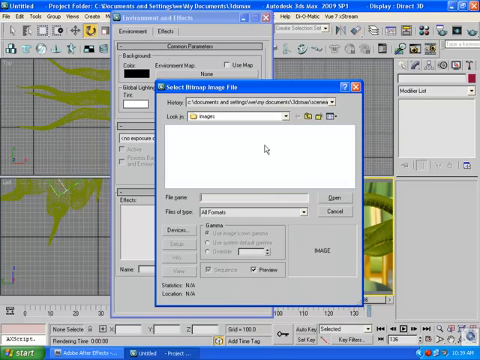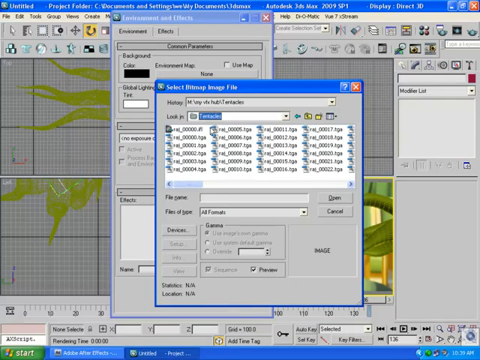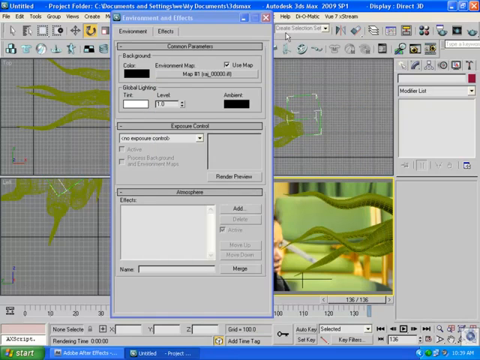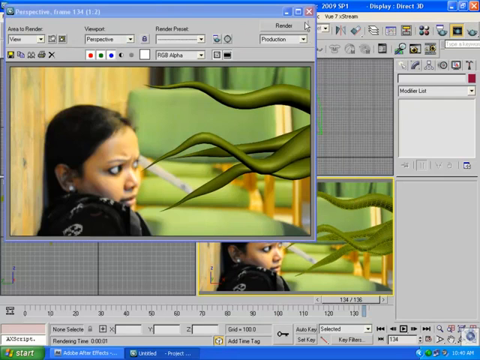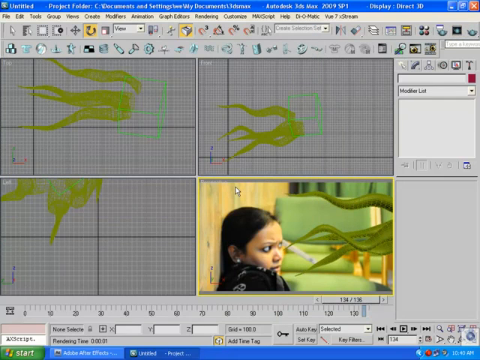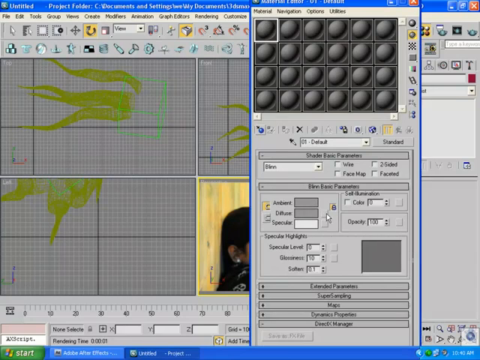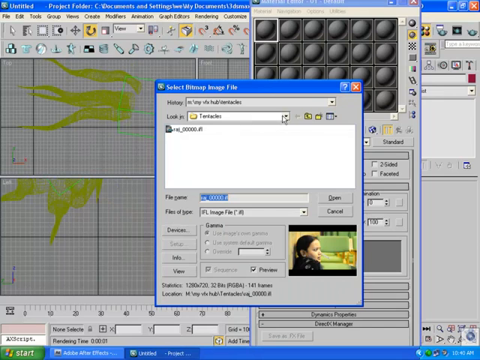Import the background footage. Now render the scene. We have something like this. Now it's the time to texture the tentacles. So press M to open the material editor. Select diffuse, bitmap, and import the necessary texture.